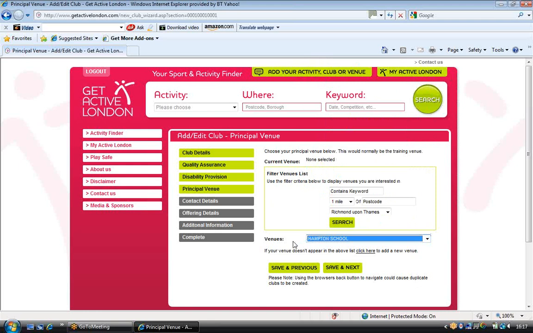Now if your venue doesn't appear in this list, you can add it by clicking here. We'll cover adding a new venue in a separate tutorial. So I've selected my principal venue. I'm going to click Save and Next.